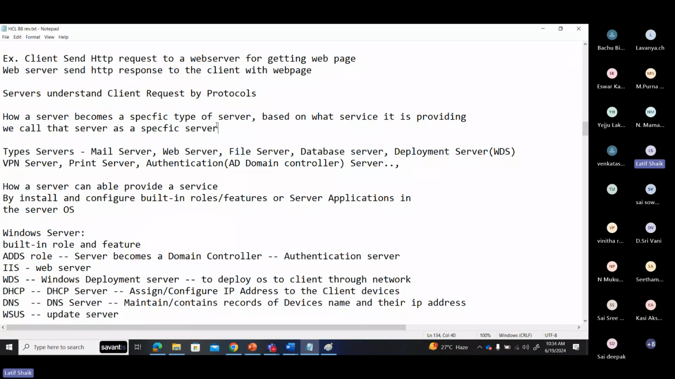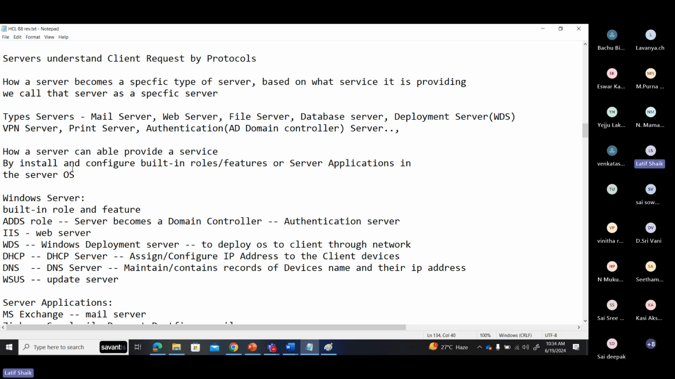And how does a server become a specific type of server? How can we call it a specific server based on what service it is providing? Different types of servers are there: mail server, web server, file server, database server, print server, VPN server, like that. How can a server provide a specific service? By installing and configuring built-in features, or by installing a server application in the server operating system.